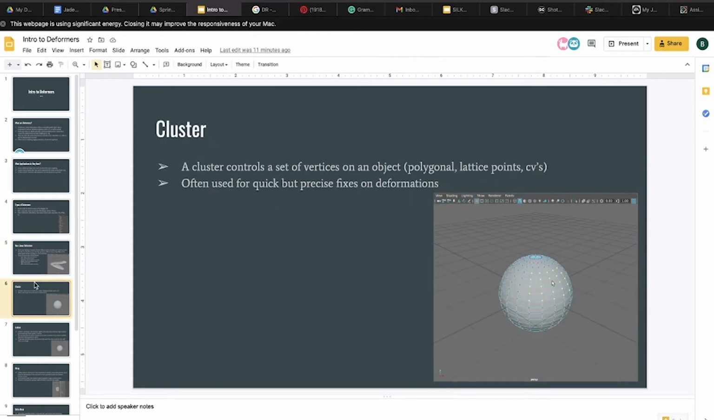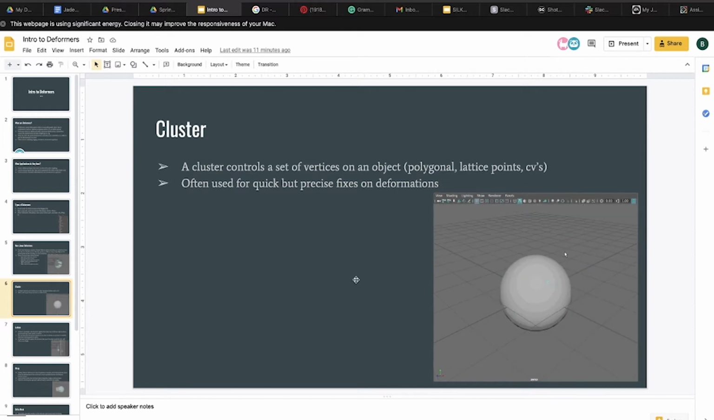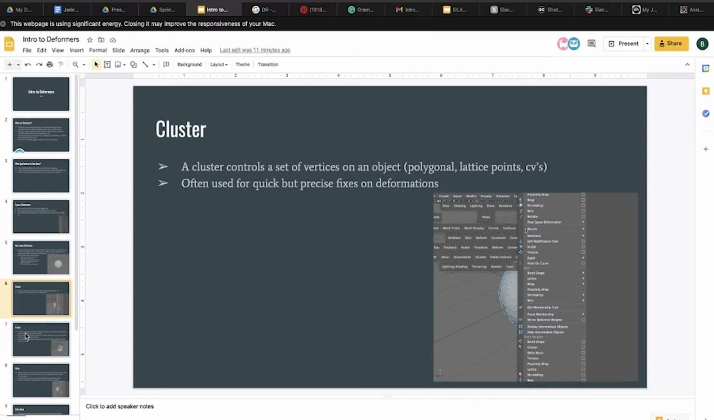Afterwards, there is a cluster. You can select a series of vertices, and you can just make basically one cluster handle that allows you to manipulate and move around that chunk of geometry, for example. They're very handy for just a quick fix on a certain deformation if you wanted to do that.